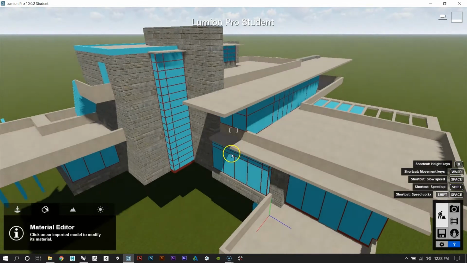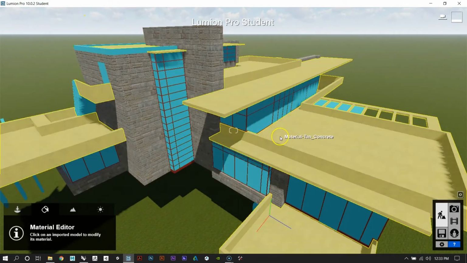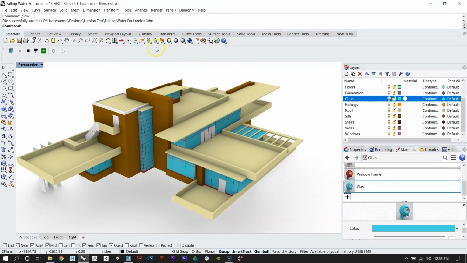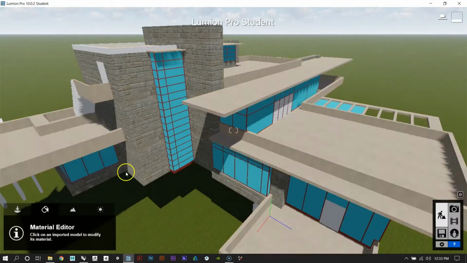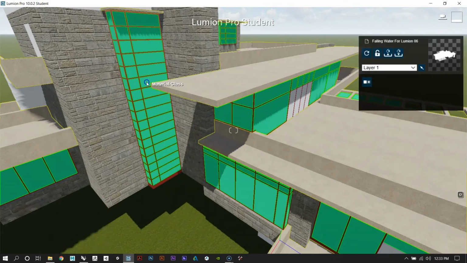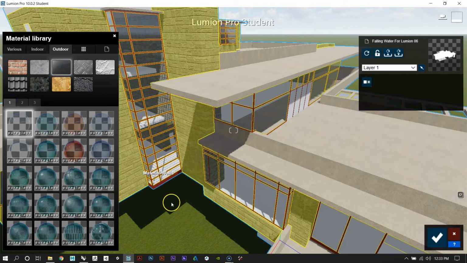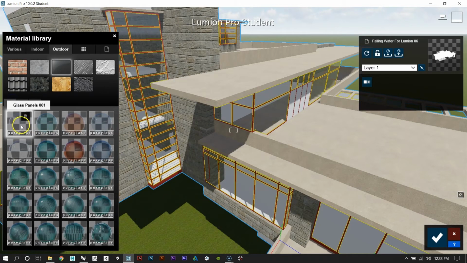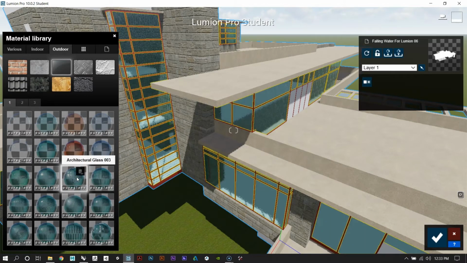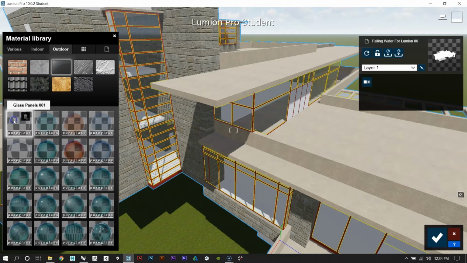And again, for whatever reason, it colored everything blue, not just the glass. So we're going to come back into Rhino, hit the pause button, hit the play button, just to resync it, and then it'll just be glass. So in my material editor, I'll select this glass material, go to outdoor, there's a glass option, click glass. I usually just use one of these glass panels. Stay away from the blue. It doesn't really look all that realistic. These are your best bet for just normal looking glass. And then hit the check.